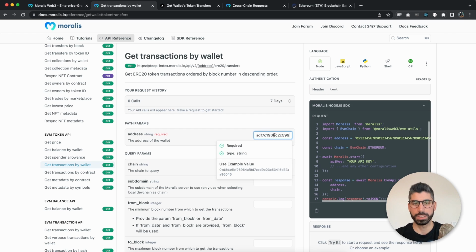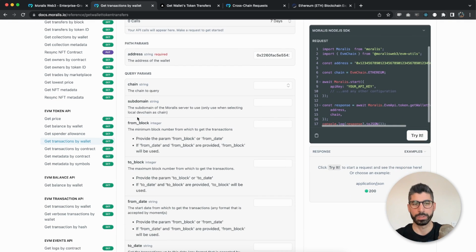So let's paste the address we used in the previous example in the application itself in this input field. And as you can see, address is the only required parameter, but we have other ones as well. You can use the chain parameter, which we are going to use. If you leave this empty, by default, it's going to be Ethereum.